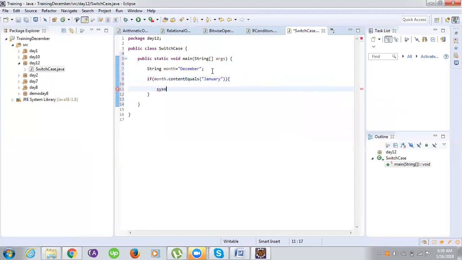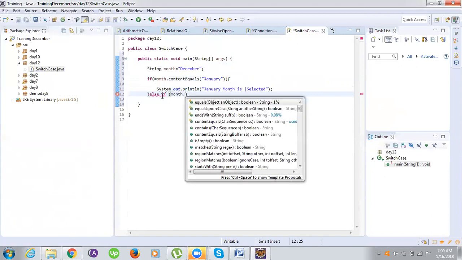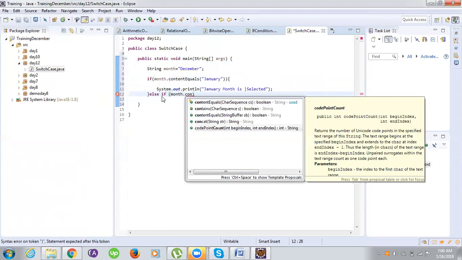System.out.println. What you need to write: January month is selected. Otherwise, you need to write something. Else if month dot contains equals, that means if the value is same. Okay, just 1 second.